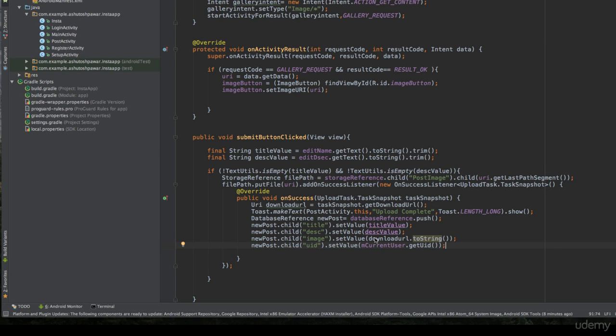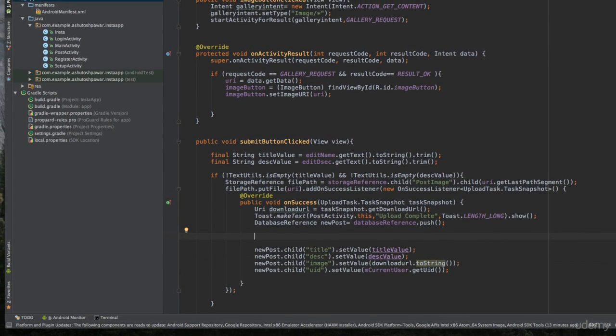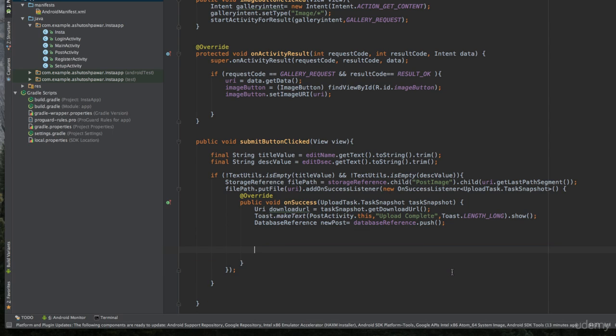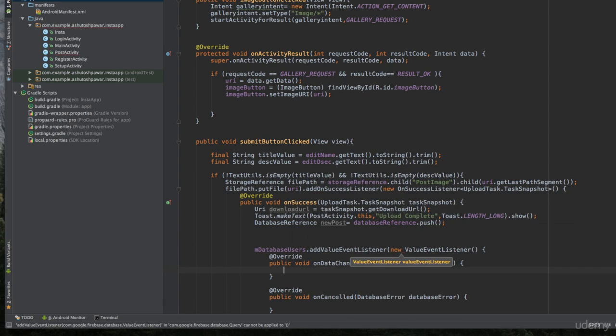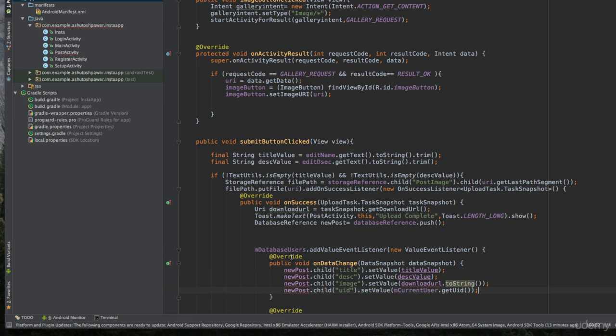Once this is done, let's add a value event listener to the mDatabase as well. In order to add the value event listener, we will go right over here and make sure to cut this code, and we are going to paste it now. But even before that, let's create the value event listener. So mDatabaseUsers.addValueEventListener, and that's going to be new ValueEventListener. As you could see, now we have the onDataChange method. Here we want to paste the code which we have just cut, so I'm going to paste that code over here.